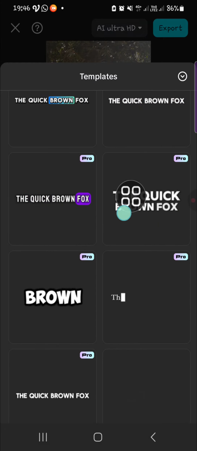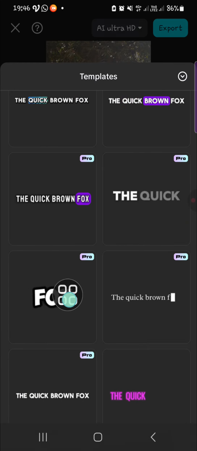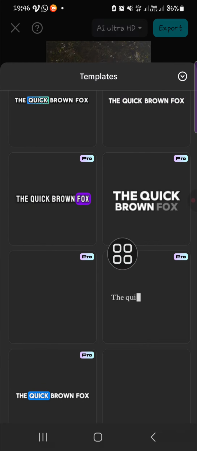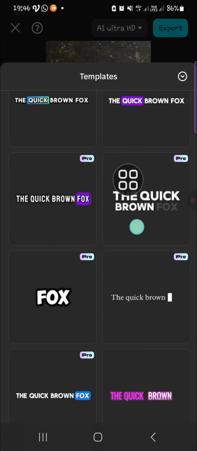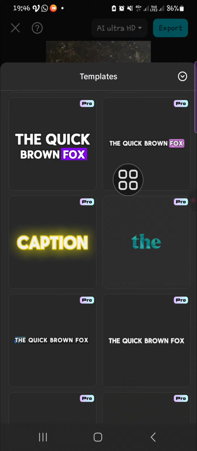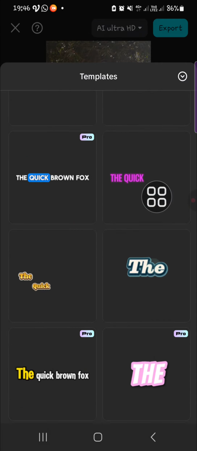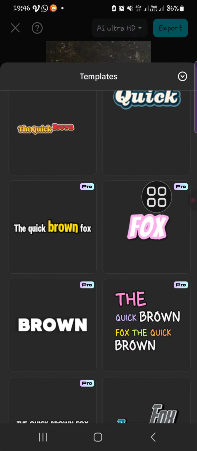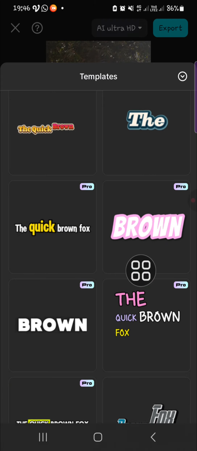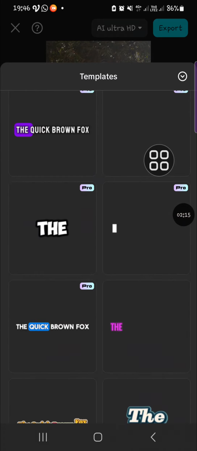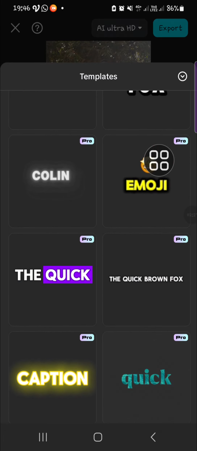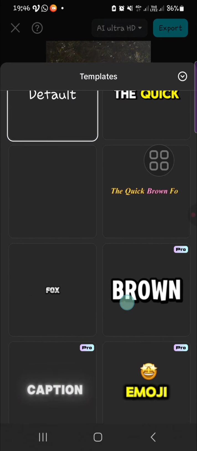Okay, actually you can choose this one if you have subscribed to CapCut, so the word can appear one by one like this, and you can also choose this one. Okay, there are a lot of templates, I mean cool templates, but unfortunately we need to subscribe. Okay, and let me use the free one.